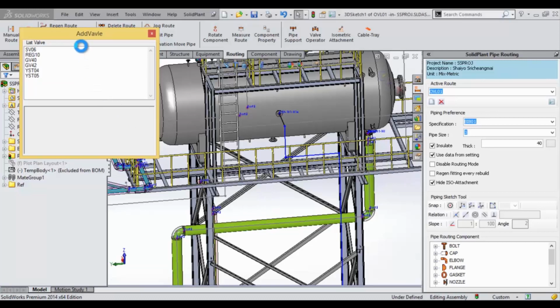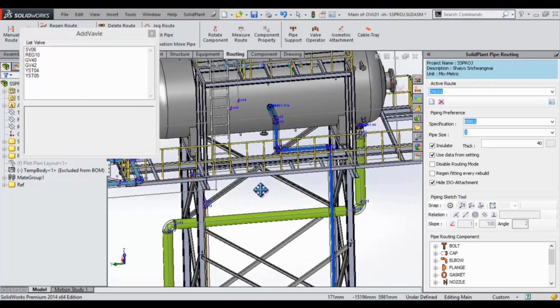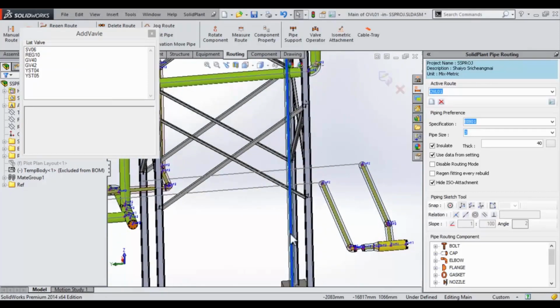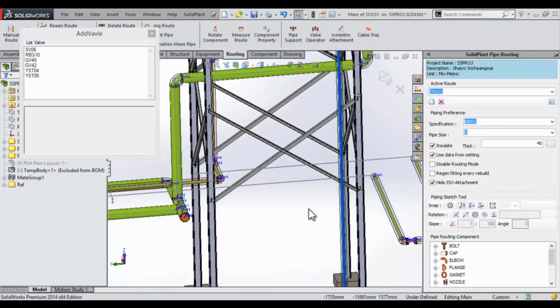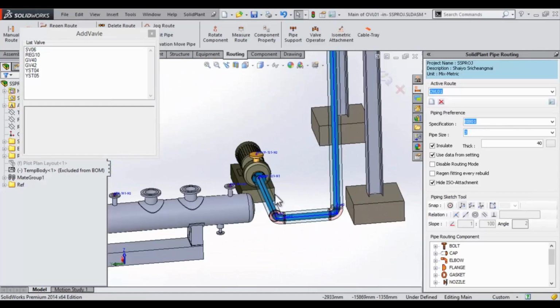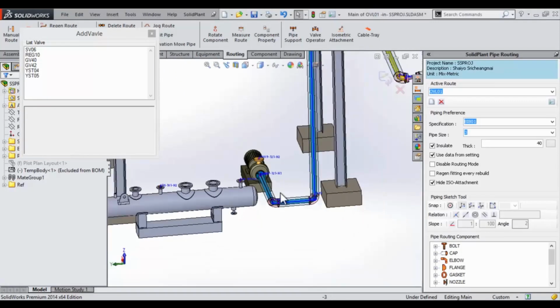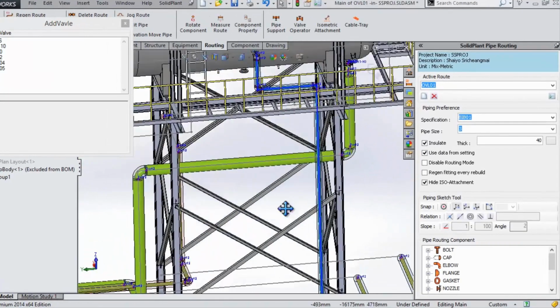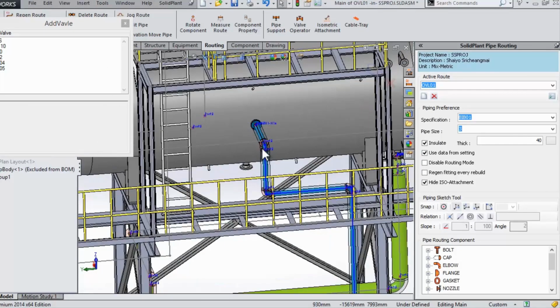Automatically, the Add Valve window pops up, and all the components that belong in the pipe route, because the data is in the database, you can see those. We won't be using those in this part of the demo, but here you can see as I zoom in a little bit more, you can see the pipeline that the SOLIDPLANT Smart Route feature has created for us.